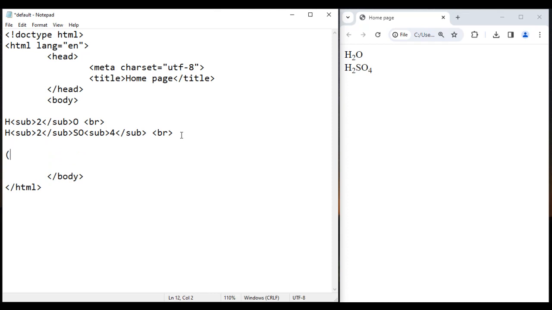Here I say (a+b) whole square is equal to a square plus b square plus 2ab. I save this, go to browser and reload. You can see it is displaying a plus b 2, a 2, b 2, 2ab. Here actually 2 should be superscripted. This 2 should be superscripted. This 2 should be superscripted. So to push this 2 a little bit up, we take help of sup tag, guys.